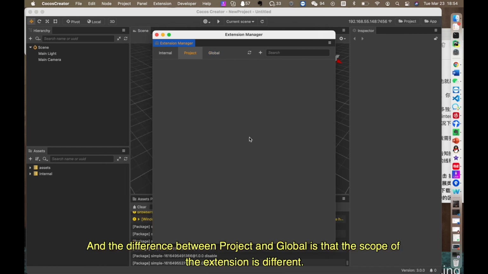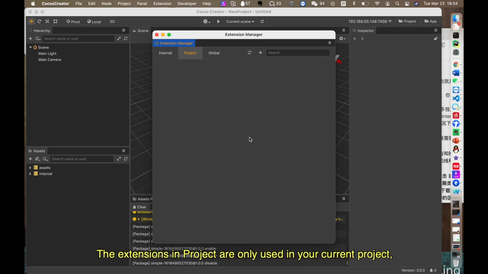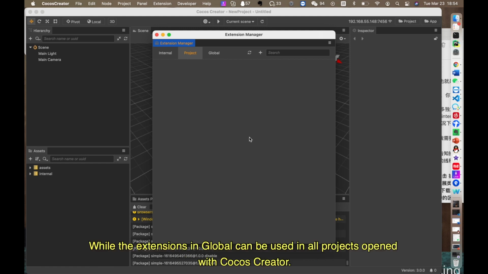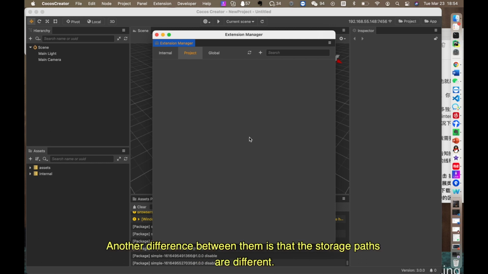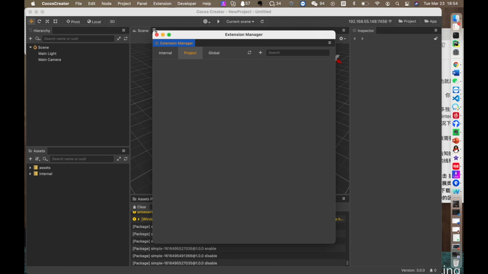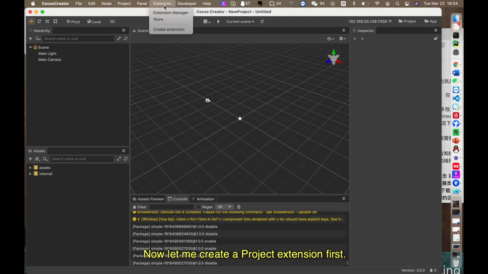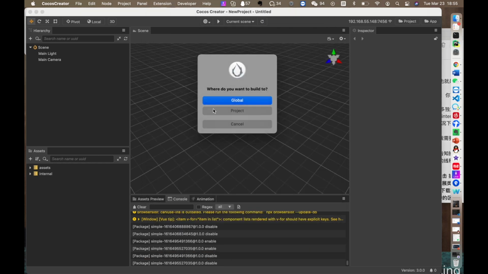And the difference between project and global is that the scope of the extension is different. The extensions in project are only used in your current project, while the extensions in global can be used in all projects opened with Cocos Creator. Another difference between them is that the storage paths are different. Now let me create a project extension first.